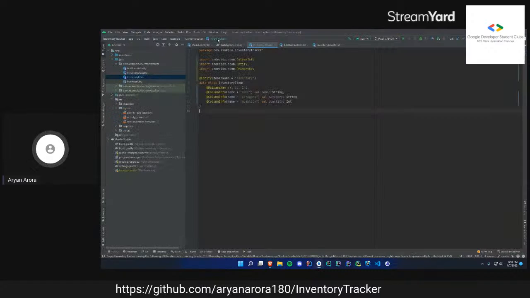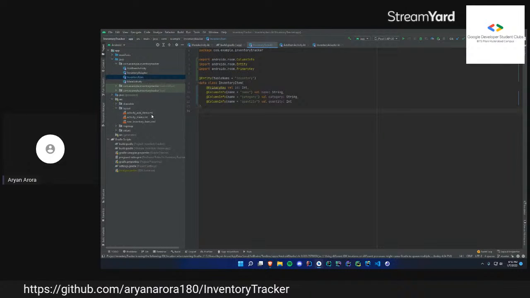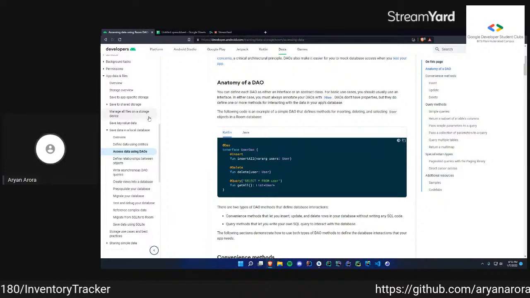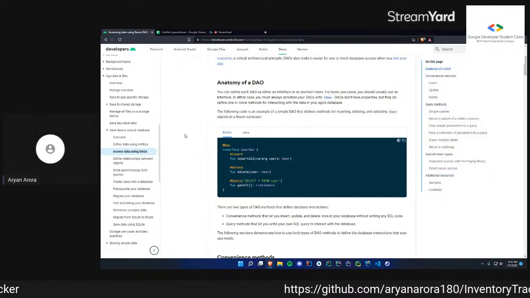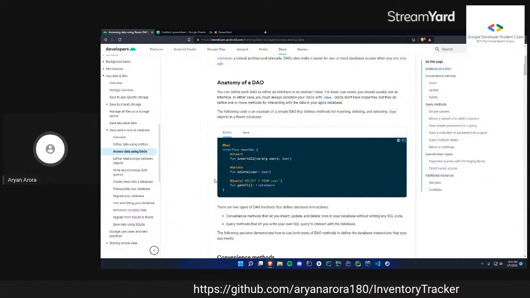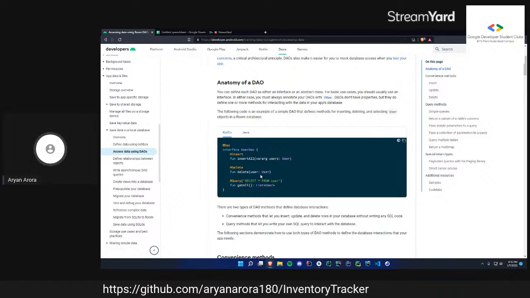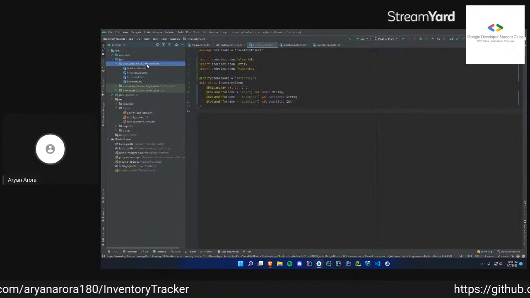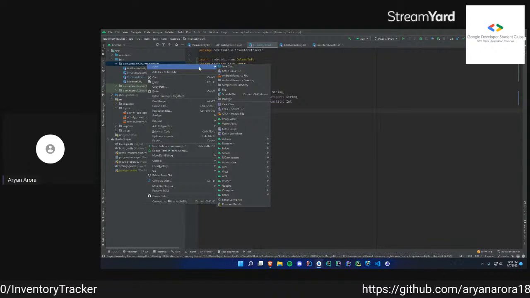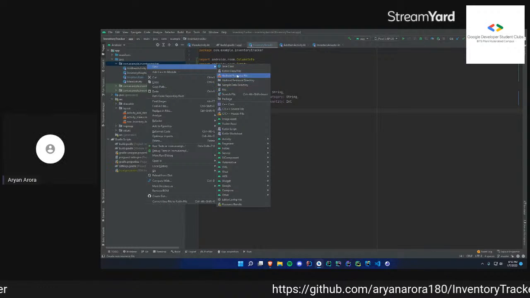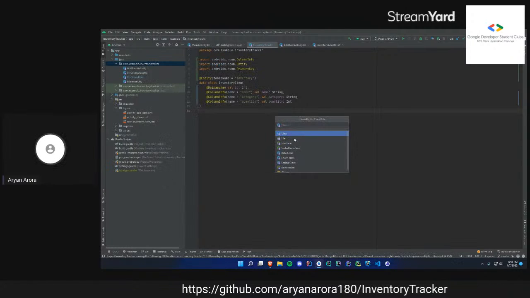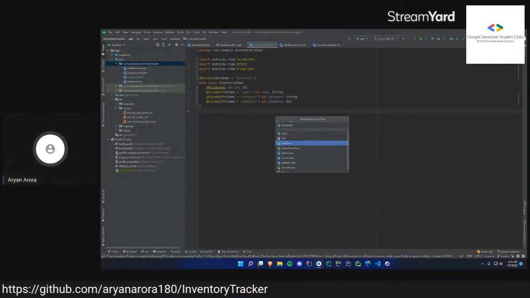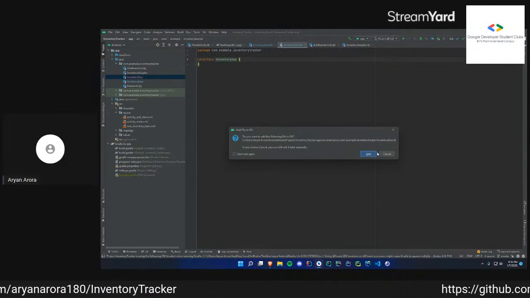In our case, we need to be able to add an item, delete an item, view all the items, and update an item's quantity. So for that, I'll create a new interface. Go to new Java, Kotlin class file, interface, and I'll just call it inventory database access object.